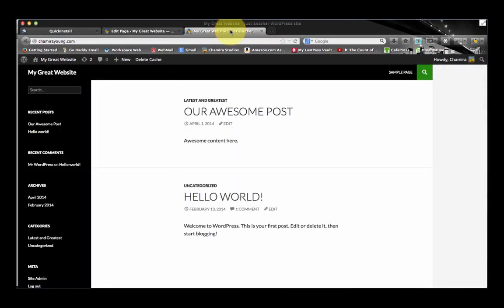Go back to your website and you'll see, if you refresh that view, that it's still showing you your latest posts as your home page. It's a specific setting that you can change within WordPress. Now, some people want their latest posts to be on their home page, and that's fine. But some people may want to have a specific static page for their home page. And I'm going to show you how to change that right now.